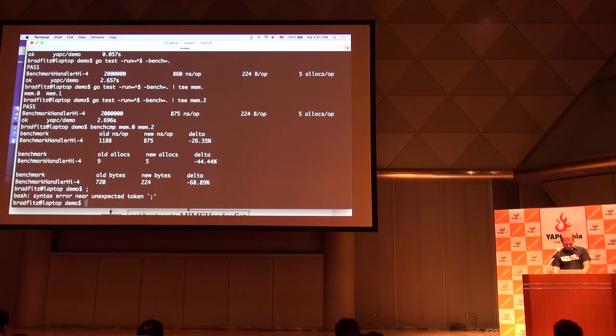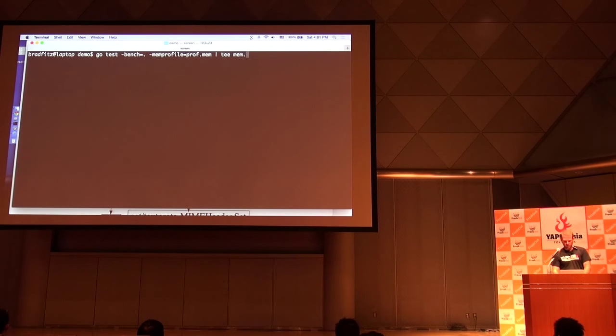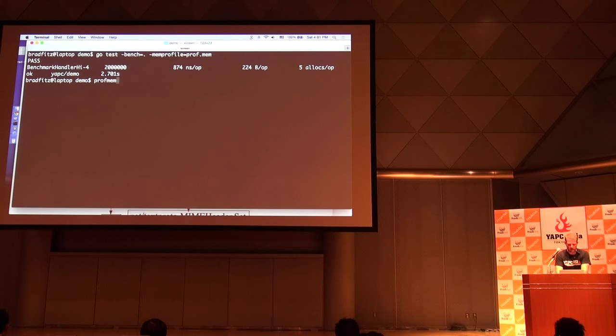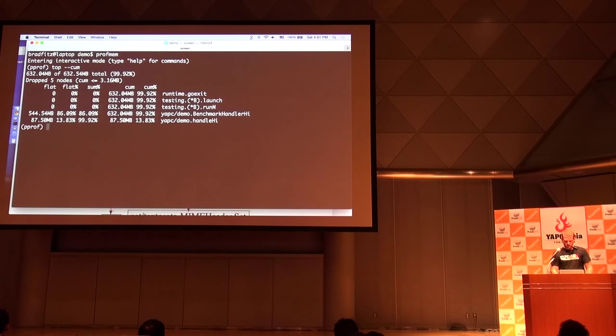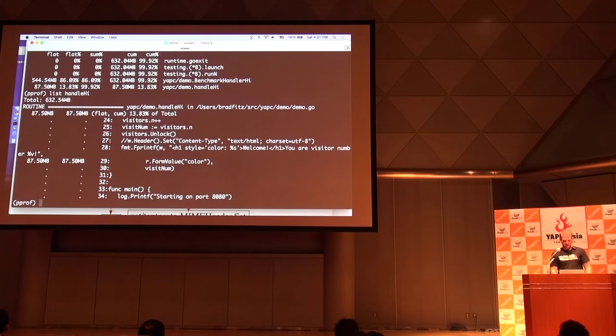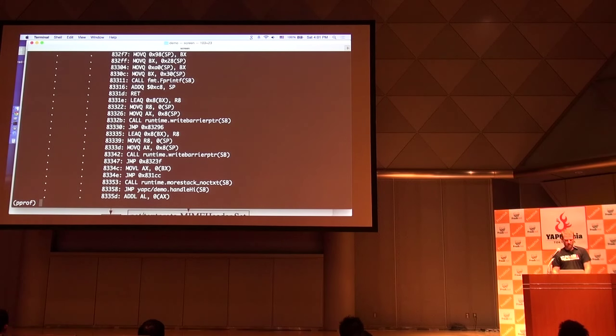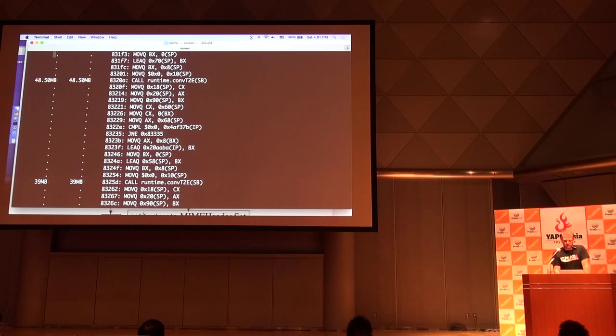So we can look at it, let's write out a new memory profile. And I have this little alias called profmem, which just runs go tool pprof with the right base. So profmem, top, cumulative. And we can list again, handleHi. And you can see this is now a lot less. Now it's down to 87 meg. The question is, why is it even doing that? In addition to list, you can say disassemble handleHi. And you can actually see the x86 that's generated. And you can see there's this call to runtime.convT2E, which is type to empty interface.